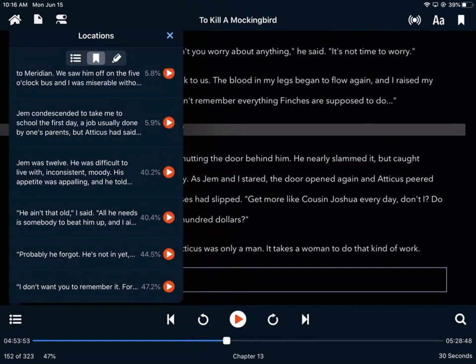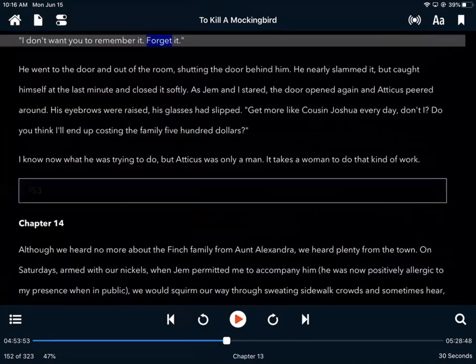So I'm going to click right here. Once I click on it, it leads you to that bookmark. So indeed, it did work. That sentence, "I don't want you to remember it, forget it," is bookmarked.